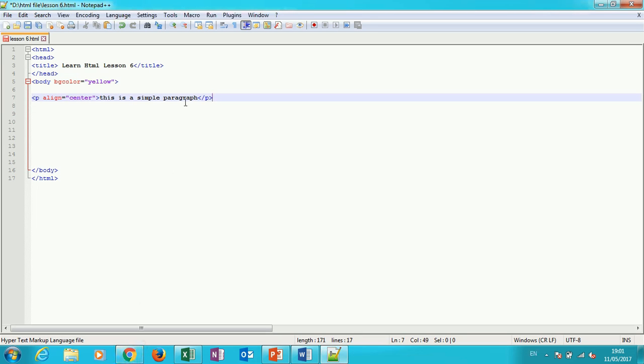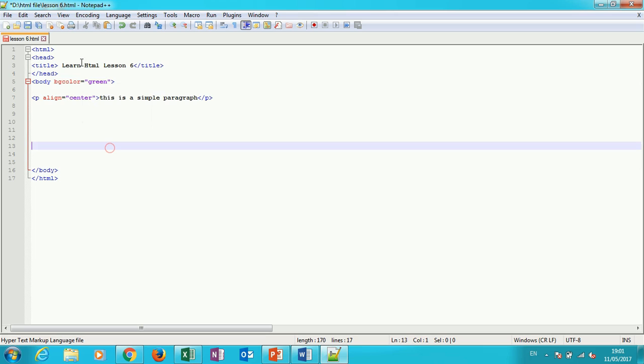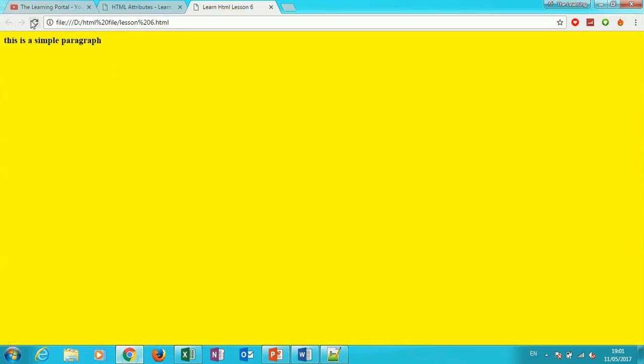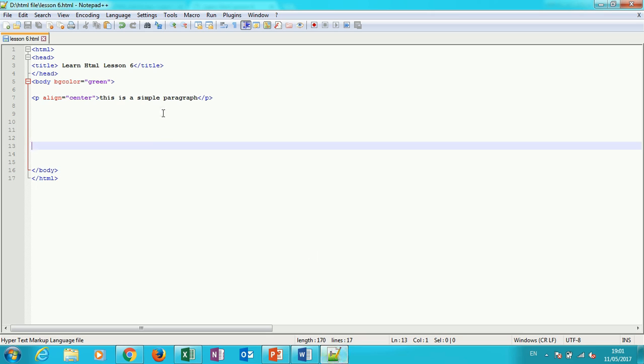I think you have seen this yellow. If you want to change the color to some other color, for example black, but because our text color is black, we will not be able to see it. Just make it green and save it and just refresh. You will see it's green. So different colors you can use.